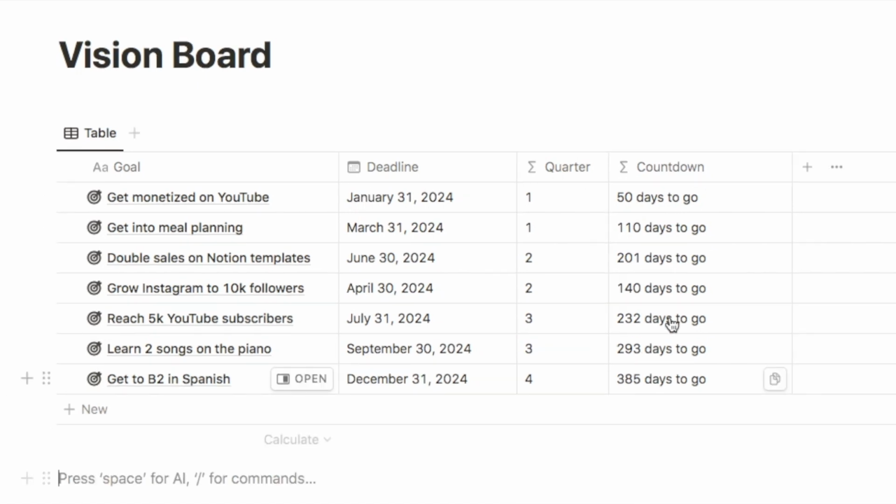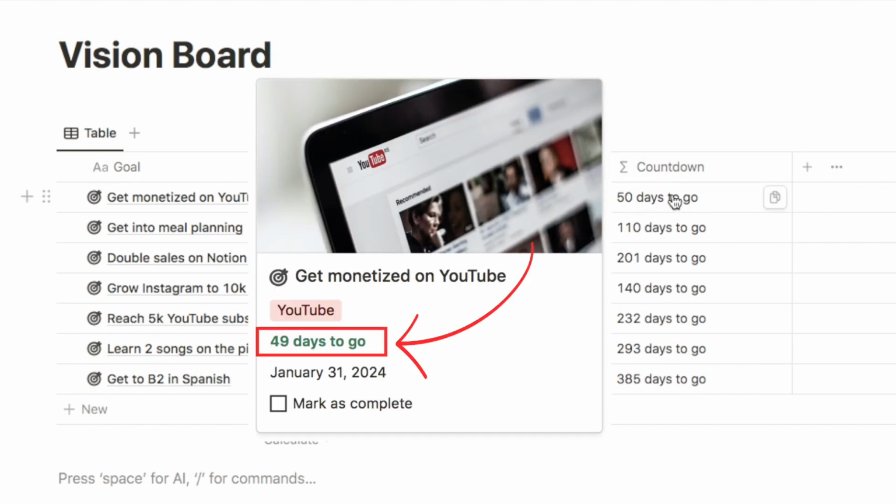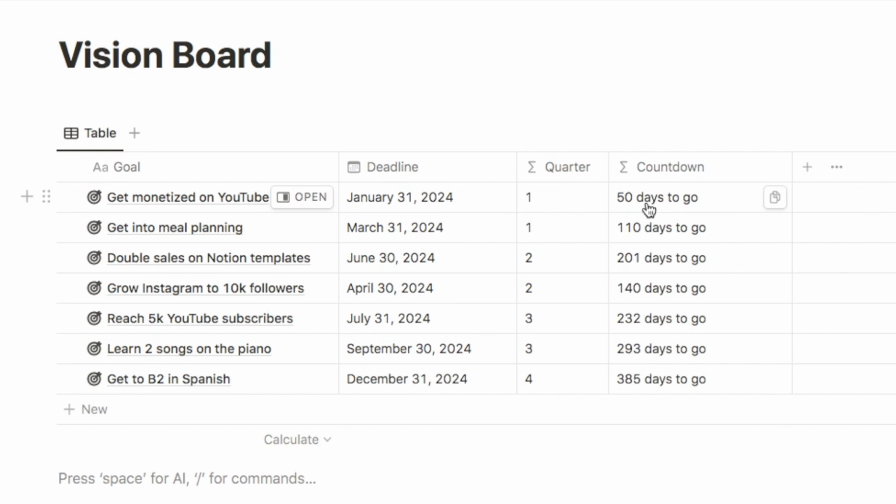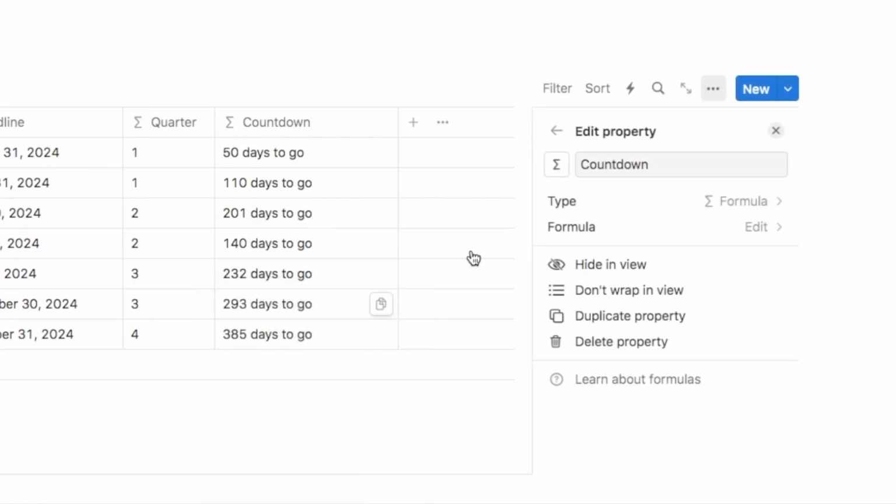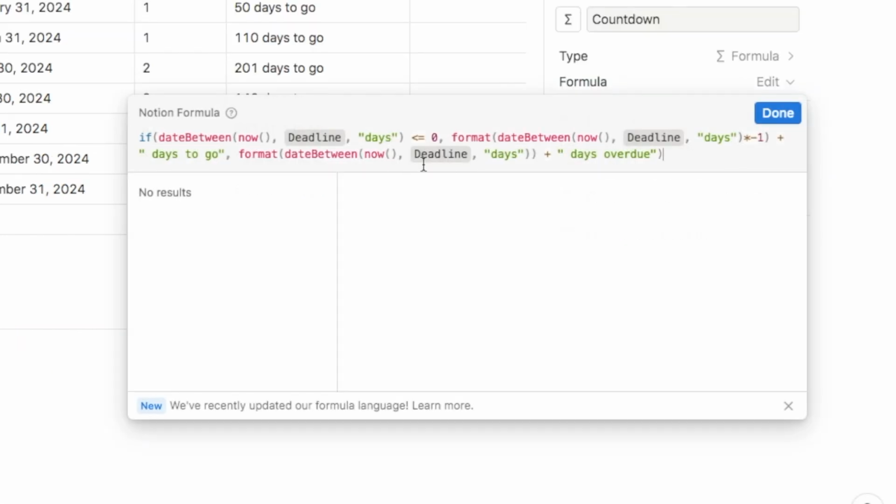Now, I actually also want to add some styling to this text. So if you remember on the example, it was actually displayed in green. So I think it looks nice if it's bold and green where it says the countdown. So what we're going to do is change the way that this text is styled. So we can do that inside the formula. So I'm going to click on here again, edit the property and formula edit. And here again is our formula.